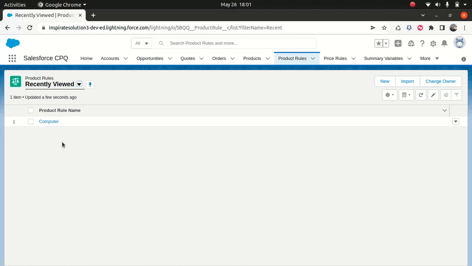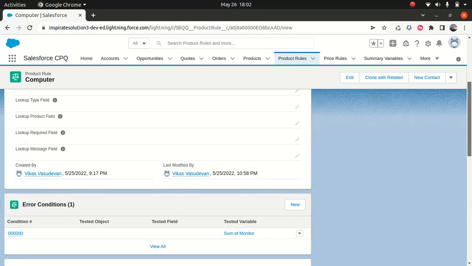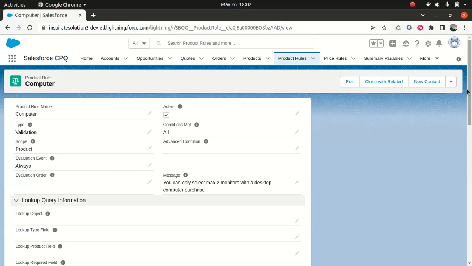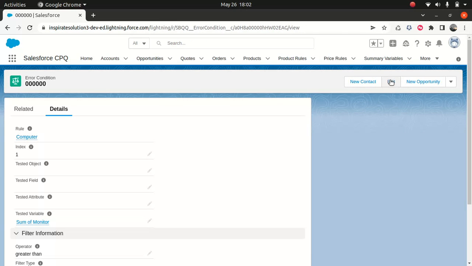Okay, we're going to go to the same product rule. To create an error condition, you need to create a rule first, okay? You can't create an error condition first. So let's go to the error condition and let's edit it.